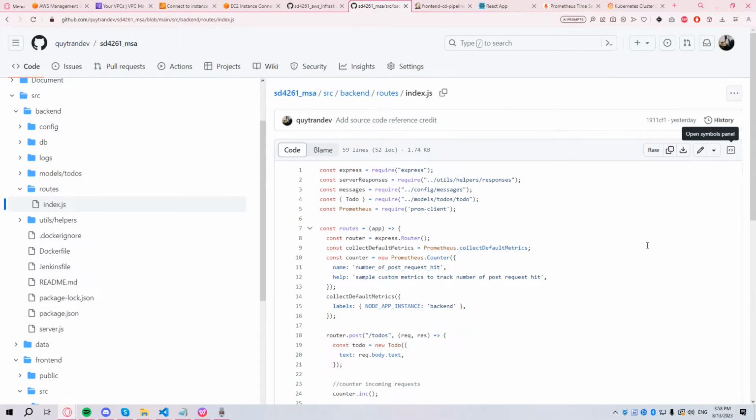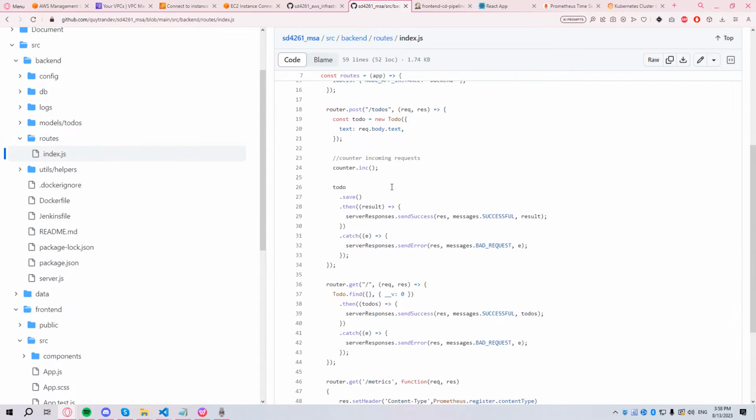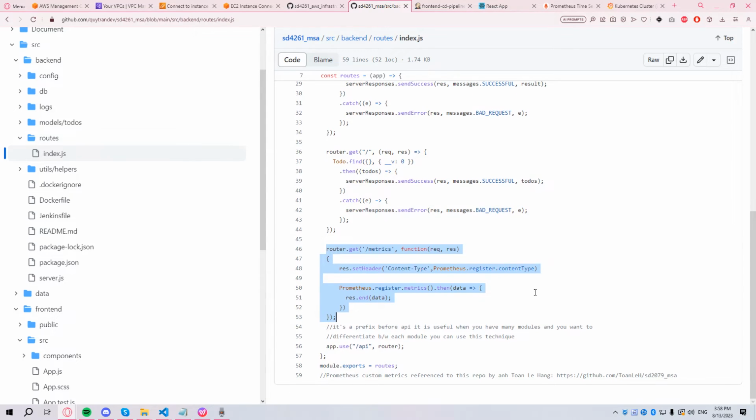So in the backend source code, I have the following code for a Prometheus custom metric. Require the prom client right here, and then I have the custom metric, which will count the number of POST requests that come to the application, and we return it through this API. That's just a simple metric.